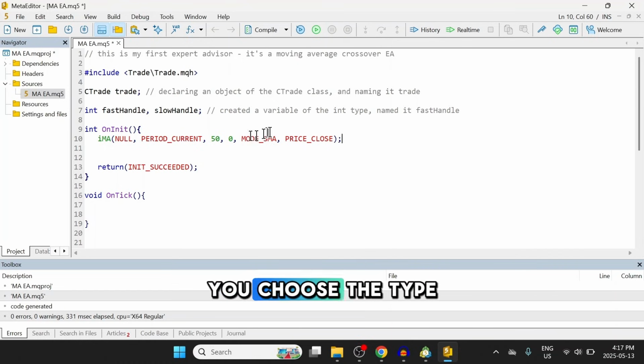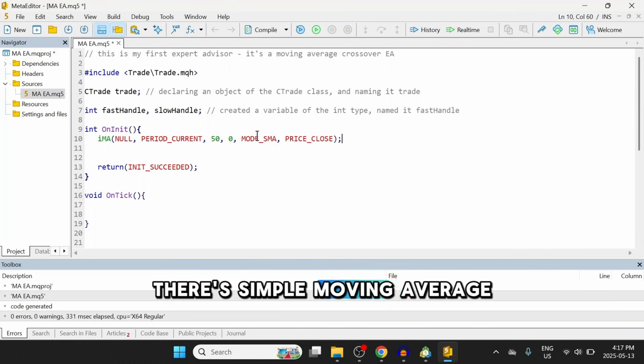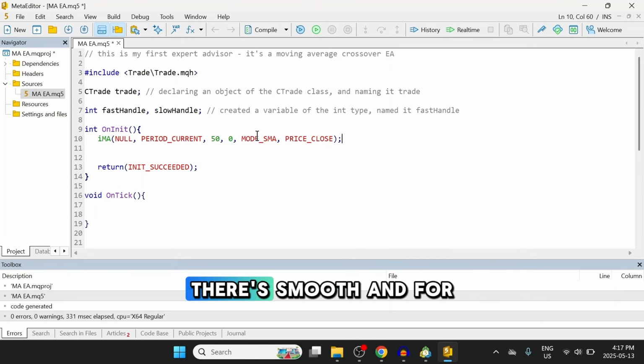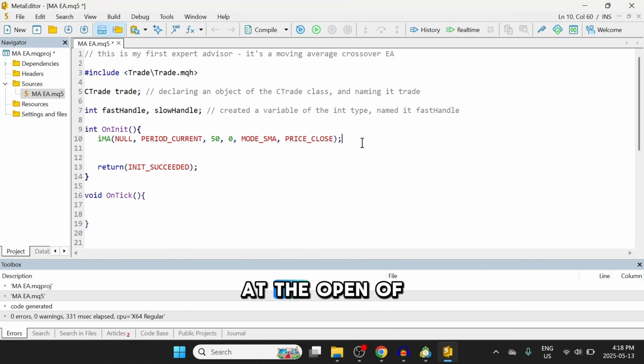Now, this is where you choose the type of moving average. There's simple moving average, there's exponential, there's linear, there's smoothed. For now, we're just going to choose simple. Again, that's something you could play with later. And we're going to take the price at the close of the bar. Maybe that matters, maybe it doesn't. You could do the price at the open of the bar, the median price of the bar, whatever. This is what we're going to do.